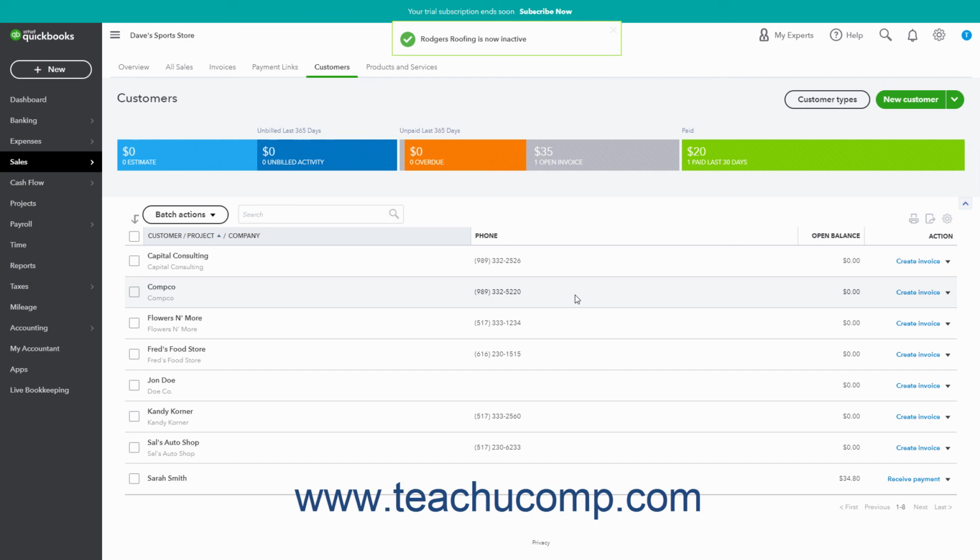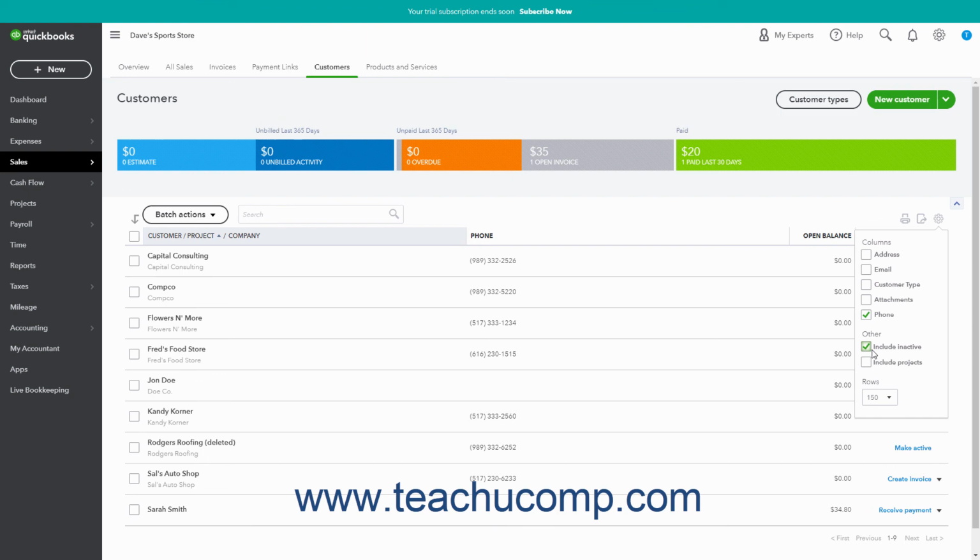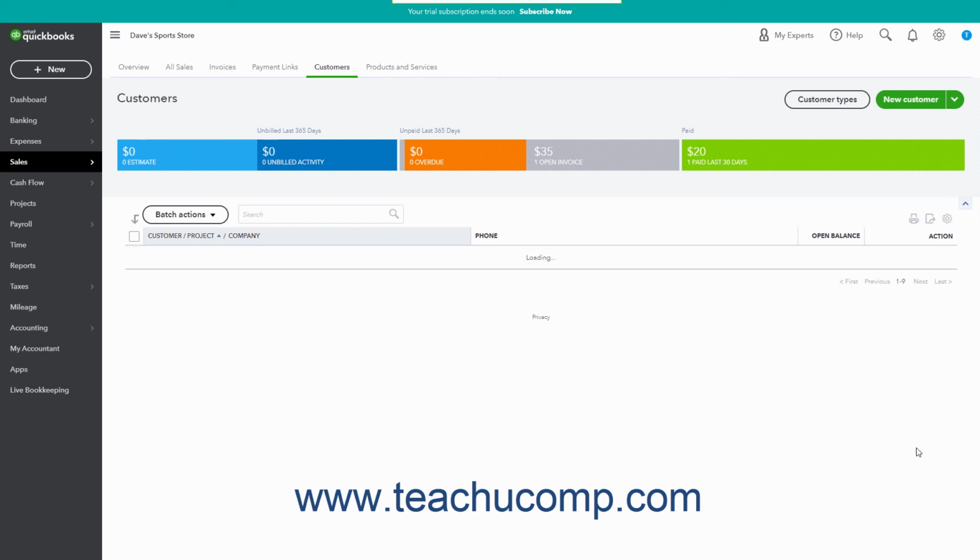To reactivate an inactive customer, click the Settings button above the customer list in the Customers page. Then check the Include Inactive checkbox to show any inactive customers in the customer list. To reactivate an inactive customer, click the Make Active link that appears in the Action column of the customer record to reactivate.